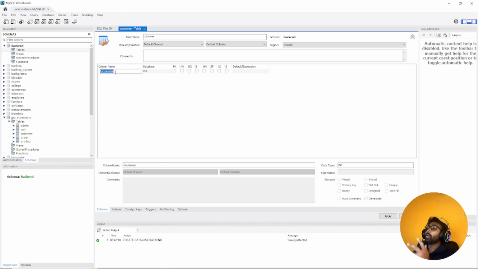All right. Okay. So let's give the first one. I need an ID, which is going to be a customer ID, and this is going to be a primary key and not null, and also I'm going to give it as auto increment. All right. So the next one, I'm going to give customer name.